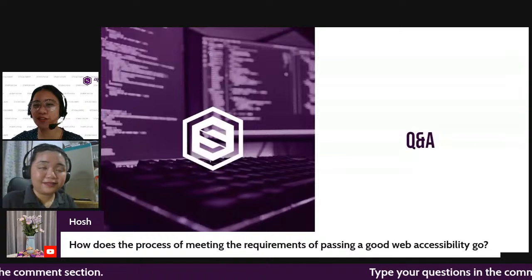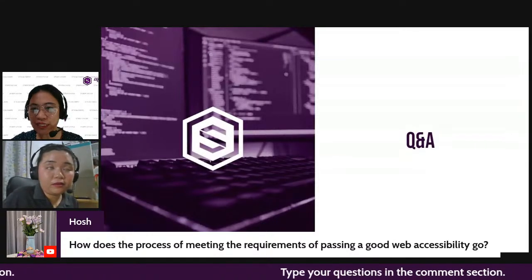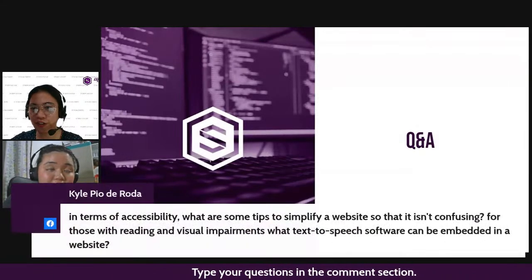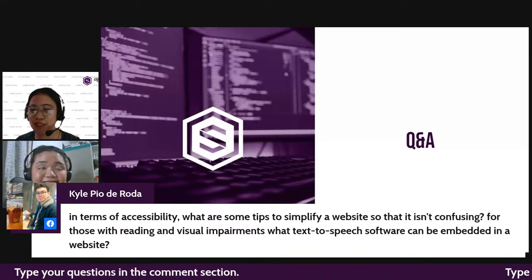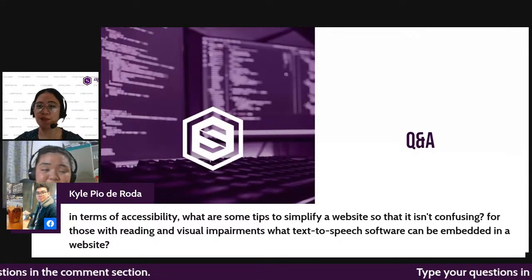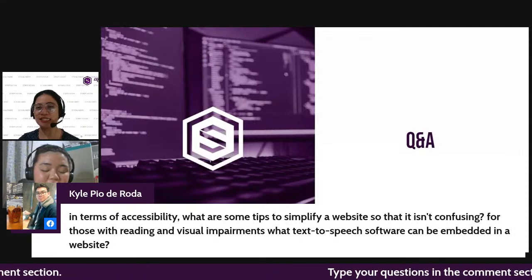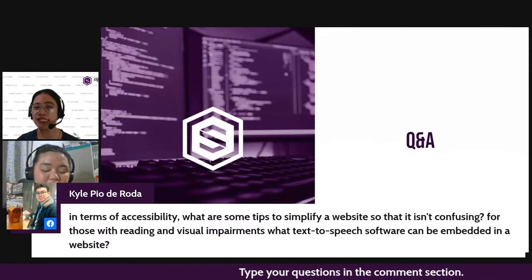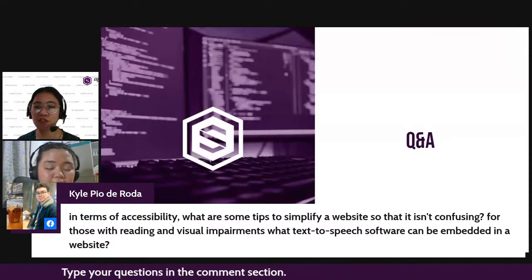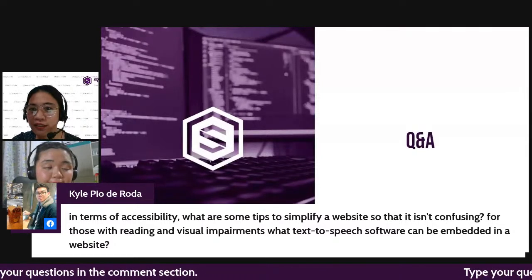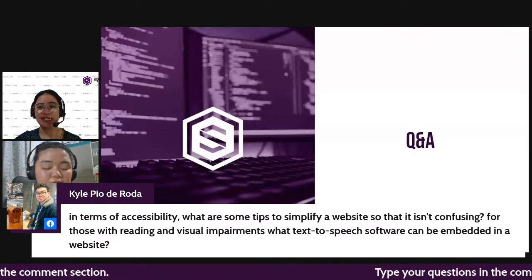We have another one from Kyle Pio De Roda. In terms of accessibility, what are some tips to simplify a website so it isn't confusing for those with reading and visual impairments? What text-to-speech software can be embedded in a website?